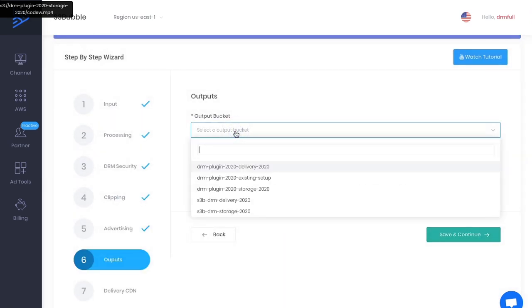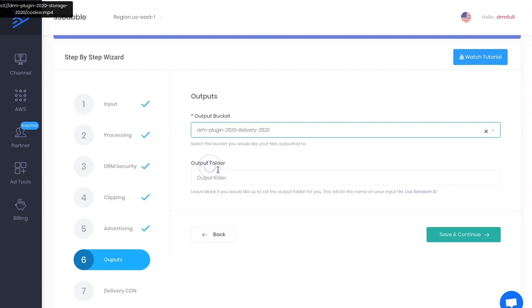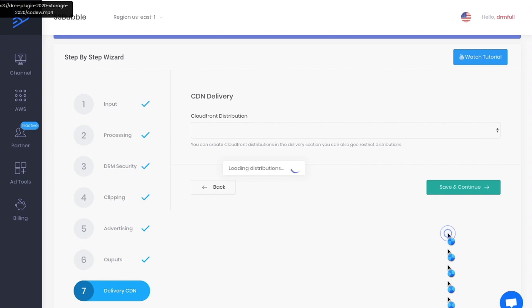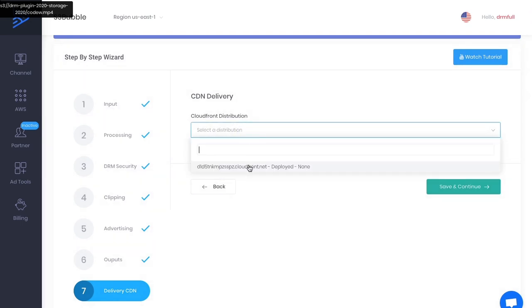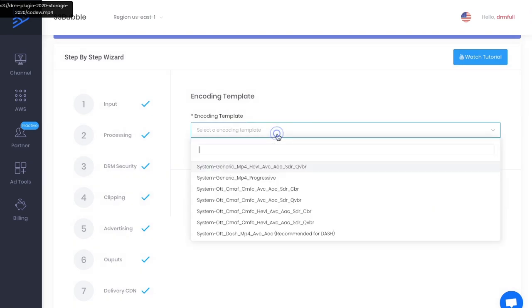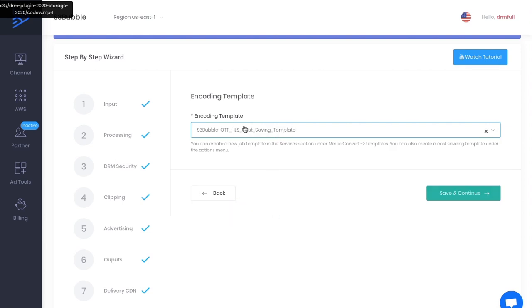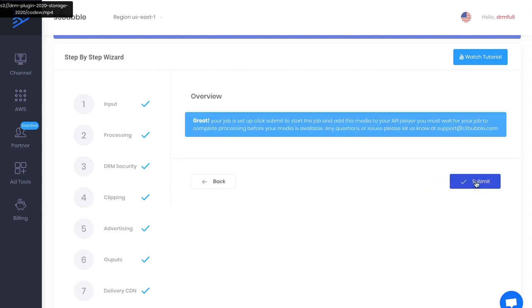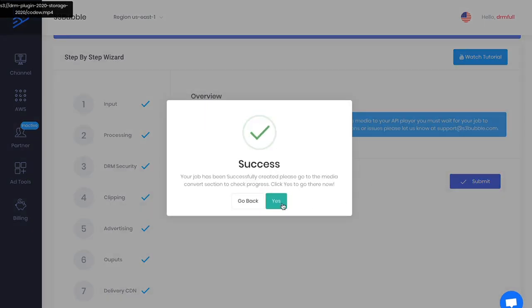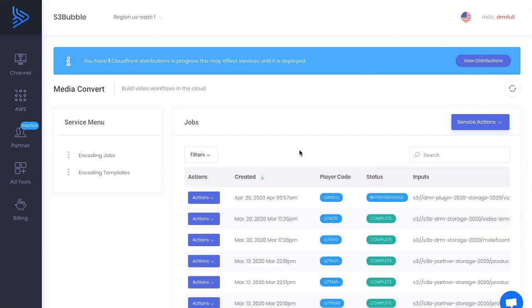Save and continue. And we're going to output this to our delivery plugin bucket. And we're just going to use a random ID. Okay. CloudFront distribution. We're going to be using this CloudFront distribution. Save. And then under encoding template, we're going to want to use the HLS cost saving template. Now, a lot of people always say that they don't have this set up initially, and you will not have this set up initially. So to do this, I'm just going to save and continue, and go to yes, and now this has started our job.